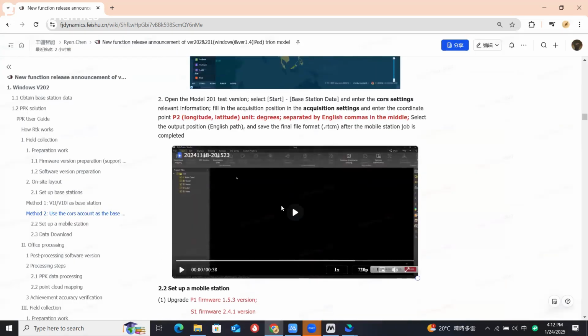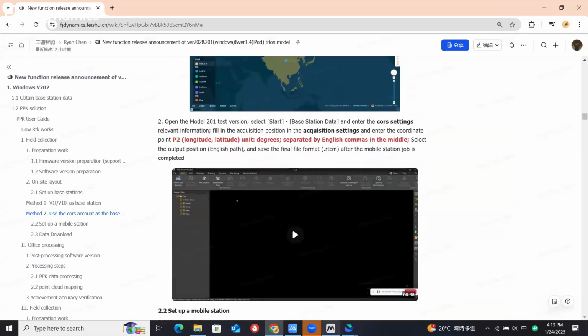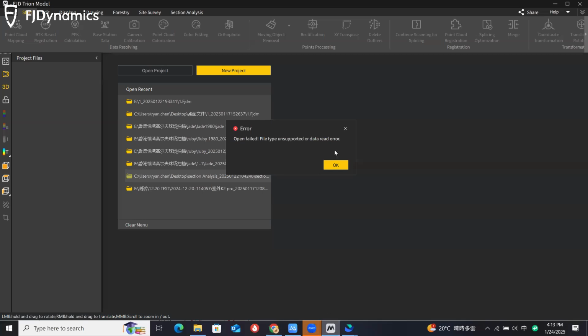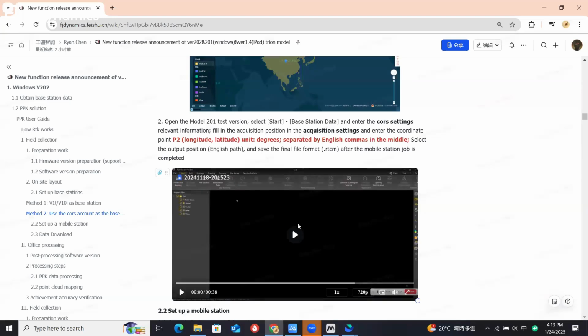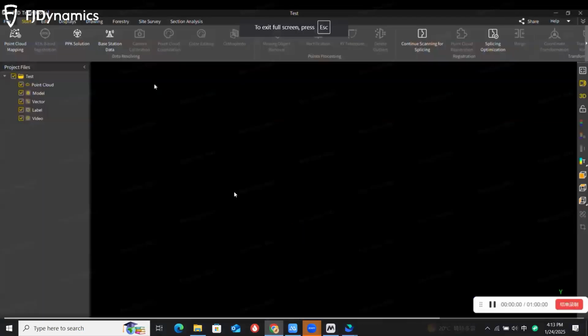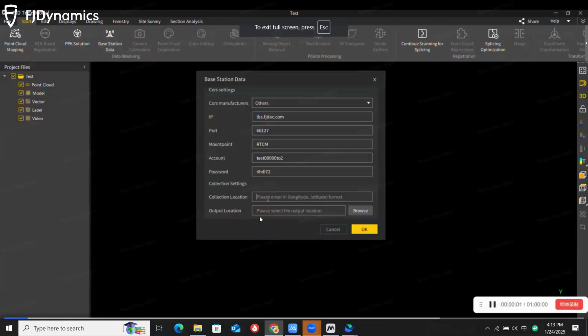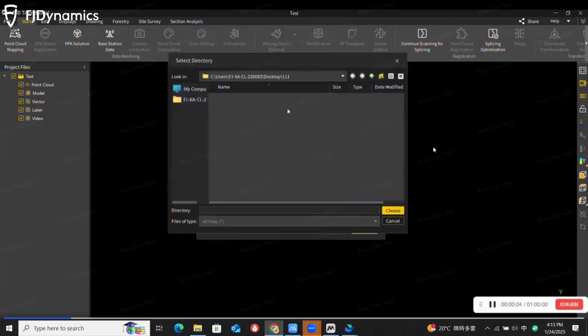Find the coordinate here and copy it. Okay, and then go to Trion Model, and enable the base station data function. There is another video on this. You go to the base station function.